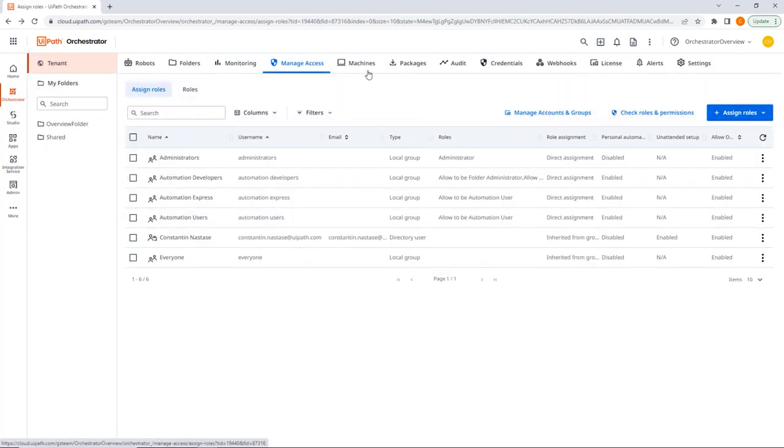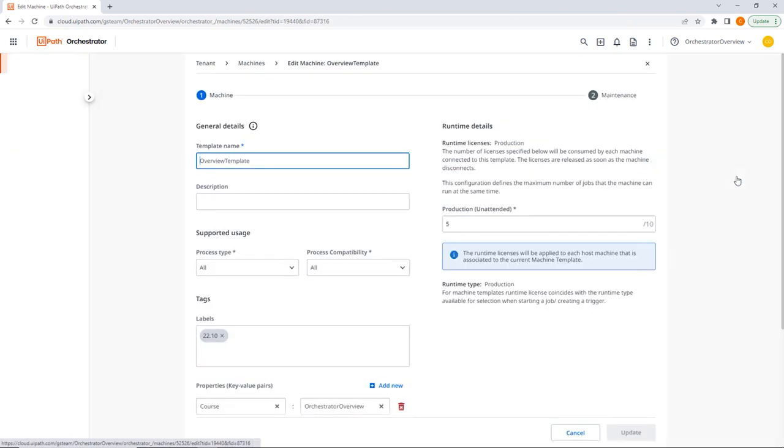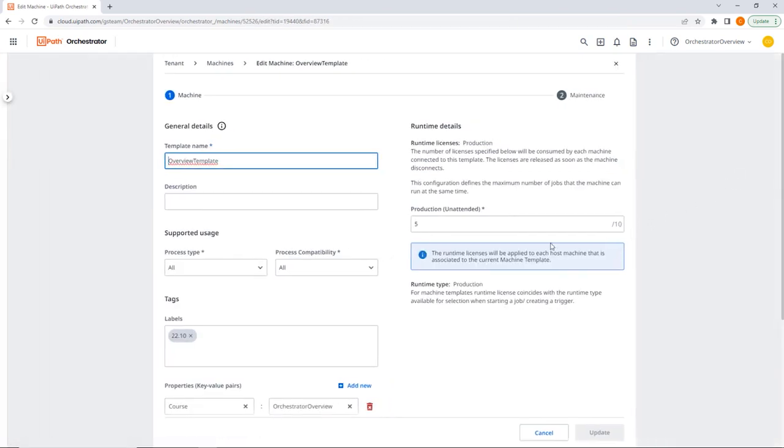Next, let's navigate to the Machines page, where we've already created a machine template. And for this machine template, we've allocated 5 unattended runtimes or licenses. This is the maximum number of jobs that can run at the same time on a machine that uses this template if there are enough licenses available on this tenant. From these 5, there can be a maximum of 1 foreground process at any time. Remember the number of runtimes that we've allocated, 5. It'll be important later in the demo.